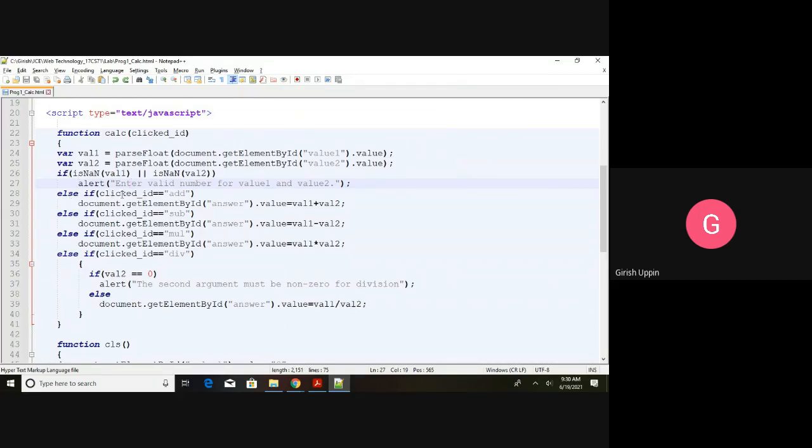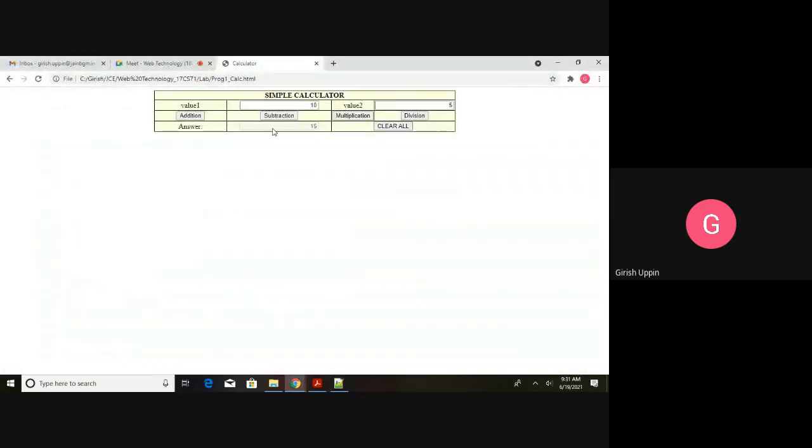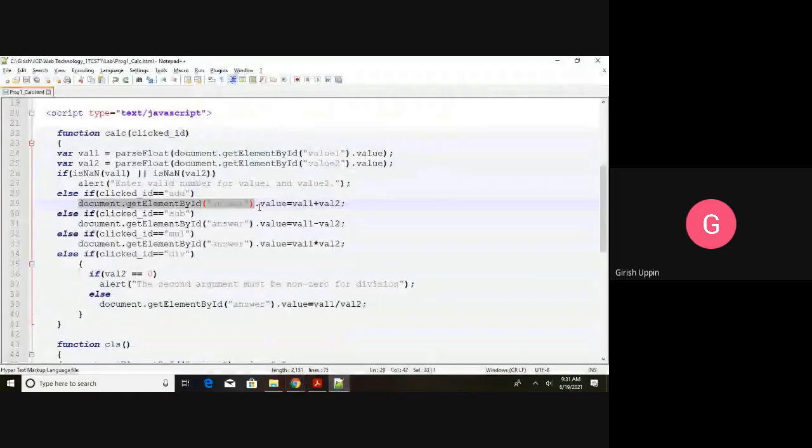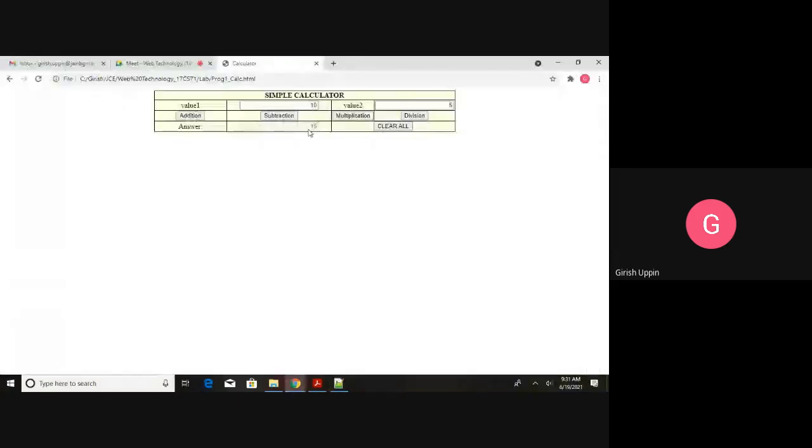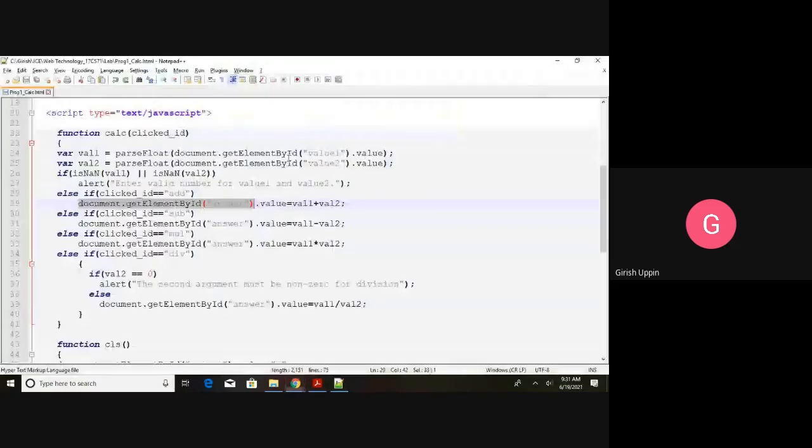If clicked id is equal to add, yes, we have clicked on the addition button, it will come here. This is true. Again, document dot getElementById, and the id that we are passing is answer. So you can see this id in getElementById, this id is answer. So what object did we get? We got this HTML element object, and dot value we are setting as val1 plus val2. That is how we are seeing this as 15. It is repainting that value with this particular value.